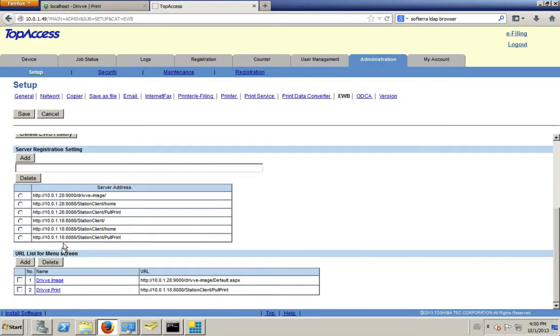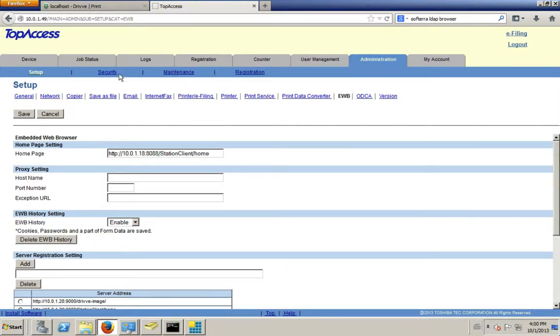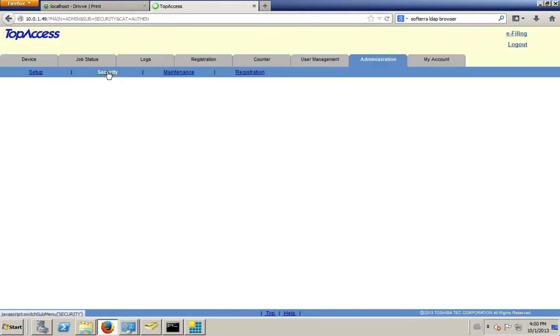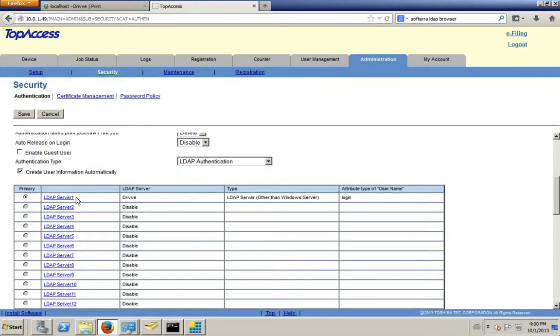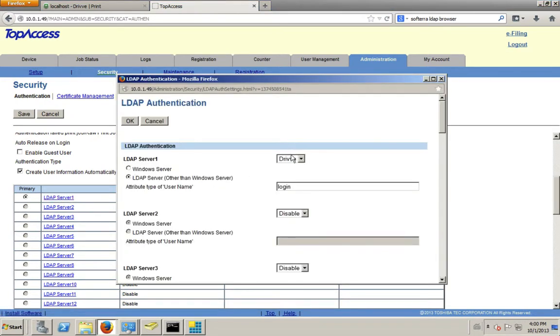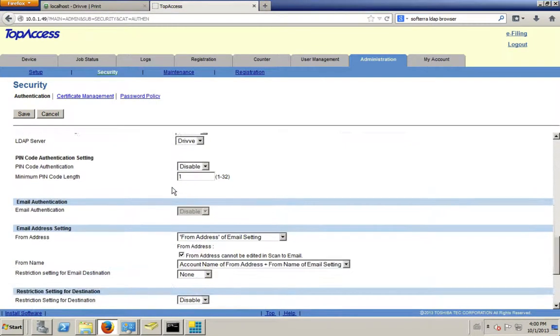So if I go to EWB here, you'll see that they're all set up for me already. I don't need to do anything. They're set up as a URL list for the menu screen. It's all done for me. If I go to security, you see that user authentication is turned on. It's pointed to the Drive LDAP server that it set up, and it also sets up all the fields correctly.